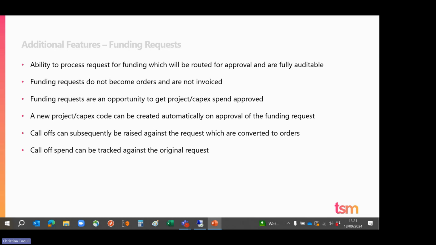So we raise our funding request within the application. That can go off via an approval workflow that you've configured, attaching the relevant documents and supporting information for your approvers. Once that funding request is fully approved, it can then create the project code associated to that request automatically within your finance system. So the integration can fire off and create the project code that you will link all subsequent spend to for that project. Okay, it doesn't have to be a project code, it could be a cost center, it could be whatever else, however you want to analyze your information, but the capabilities are there.